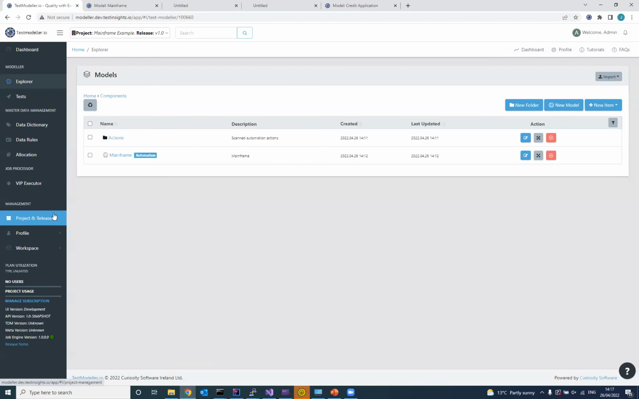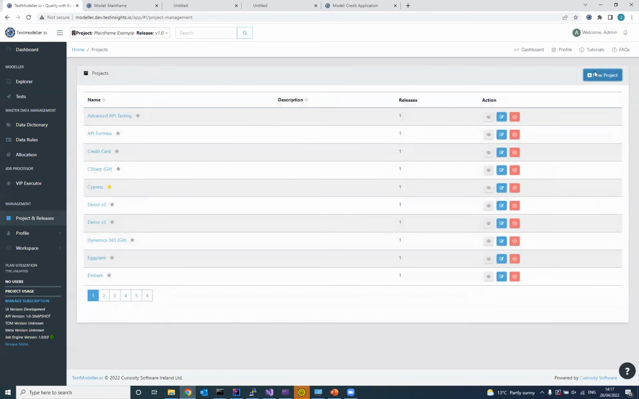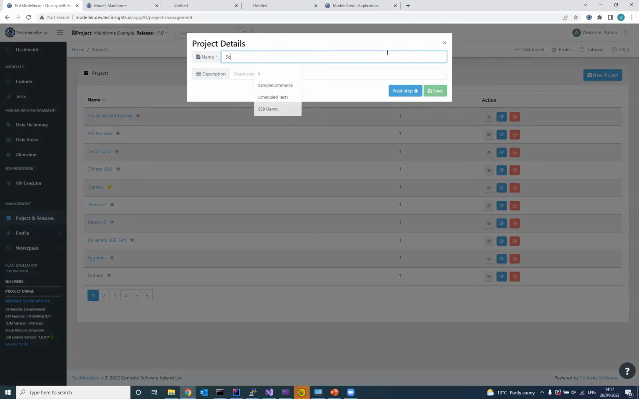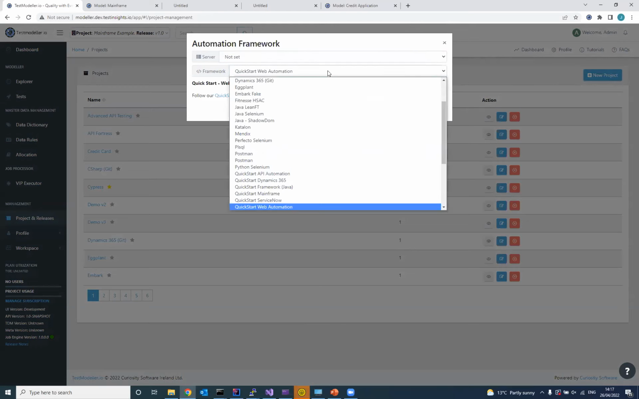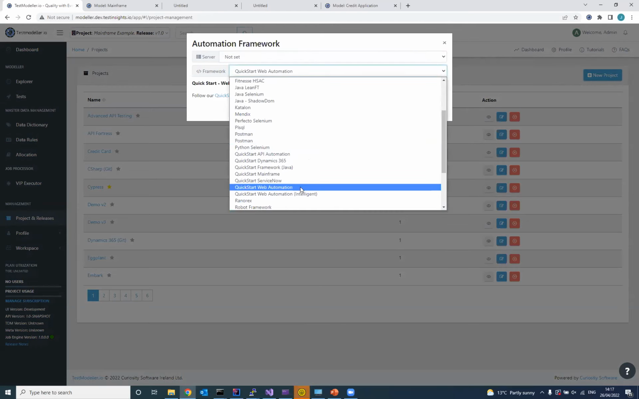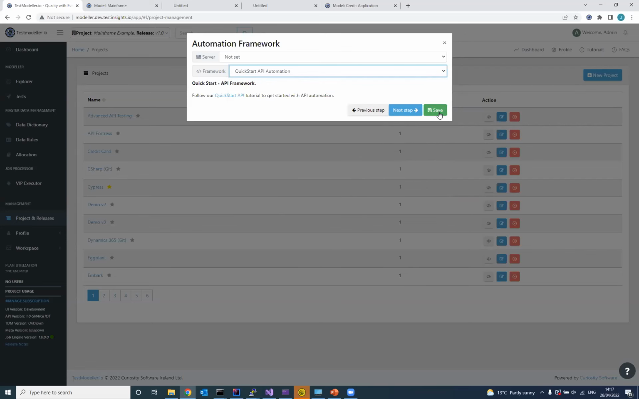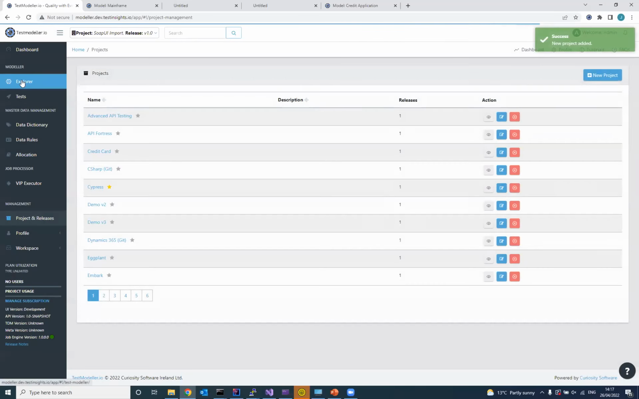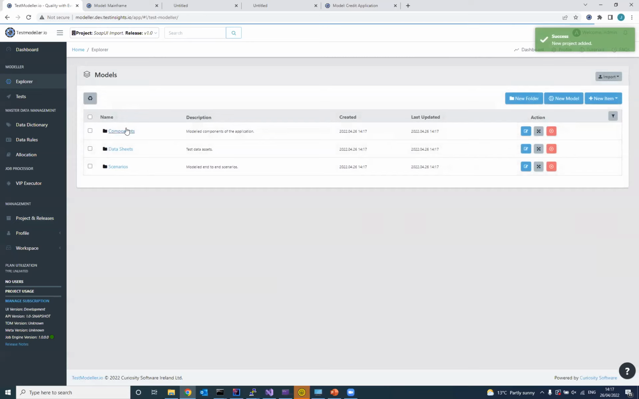Now, if we come into Test Modeler and we create a new project, so let's create one here. We'll call this our SoapUI import project. Hit save. We're going to create this into a Rest Assured based framework. So we'll select our API automation. See, we've got that new project created.